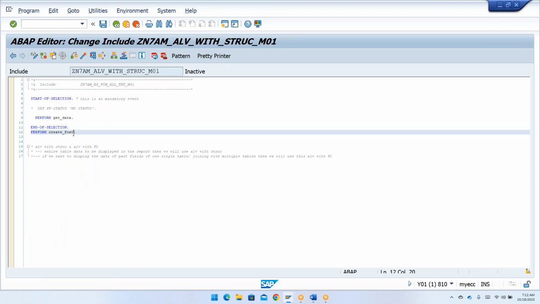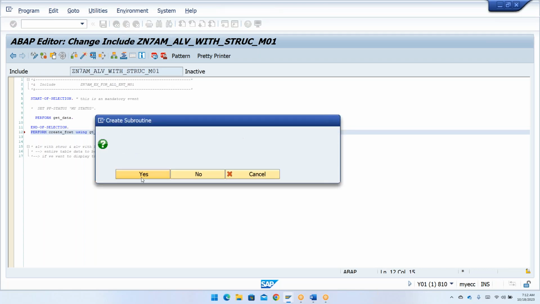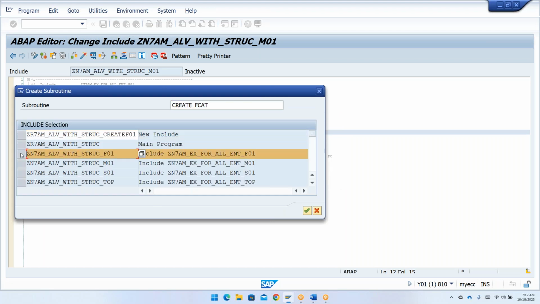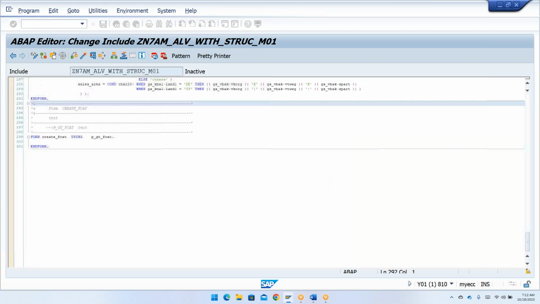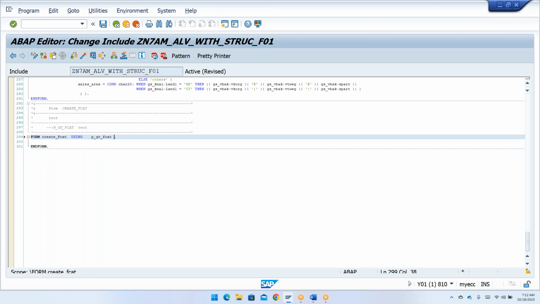I want to fill this, so I'm going to say using GT_FCAT. I'm using my parameters, so I will show you that too. Now double click on this subroutine, and in F01 I want to create this. Here also you need to provide using, type SLIS_T_FIELDCAT_ALV.